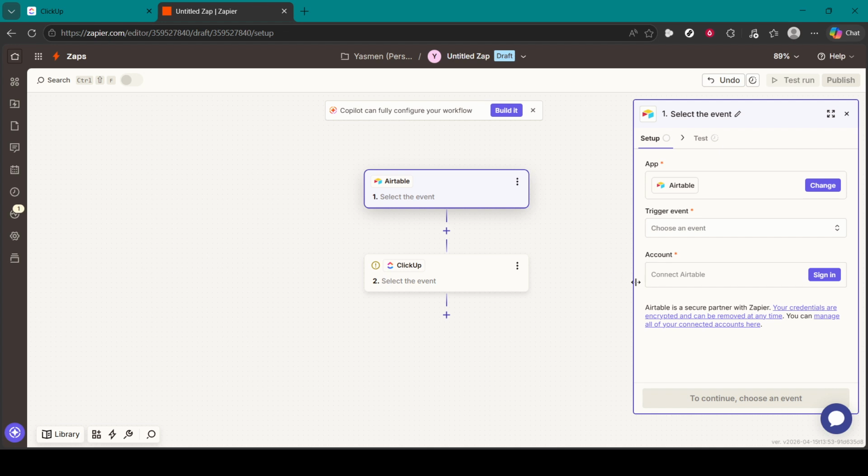When the mapping looks right, run a test from within Zapier. Check ClickUp to confirm the task appears in the correct list with the expected details. If something is off, adjust the field mapping and test again.